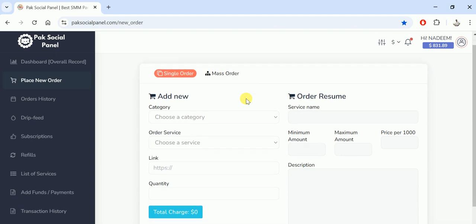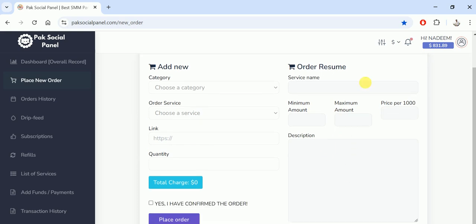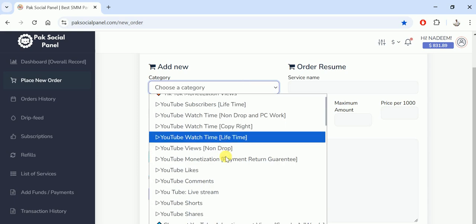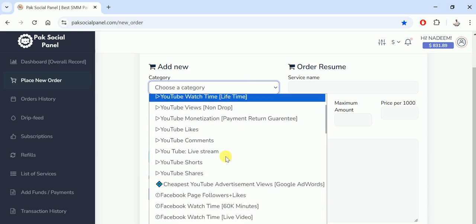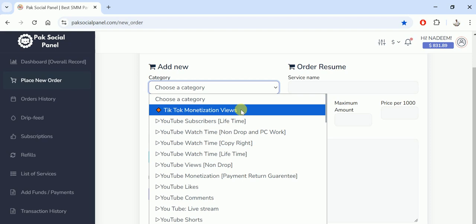So you will see here category, all other services, link, quantity, service name, minimum amount, maximum amount. Everything will come here after selecting it. For example, let's see which types of categories there are. There are multiple categories related to all social media platforms. Let me see the first one.